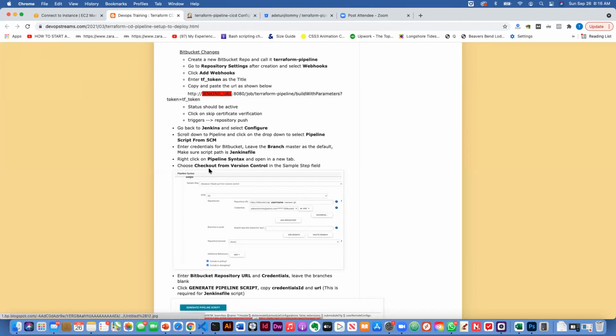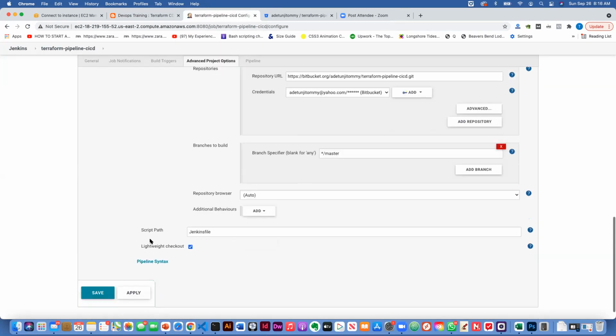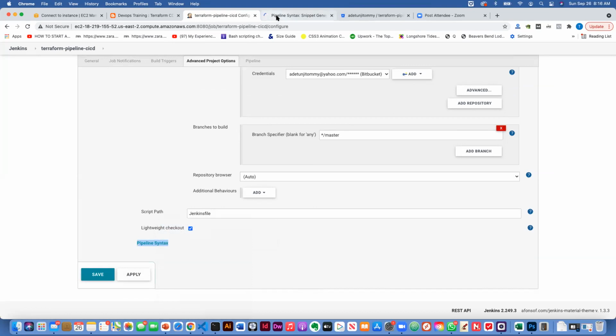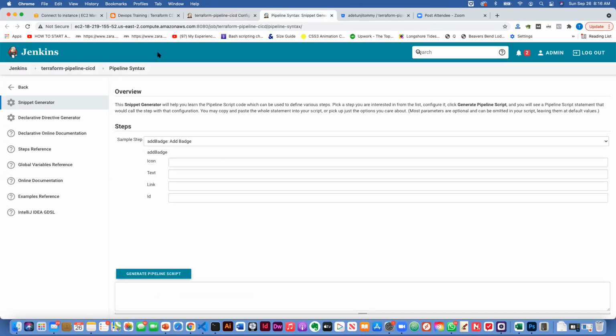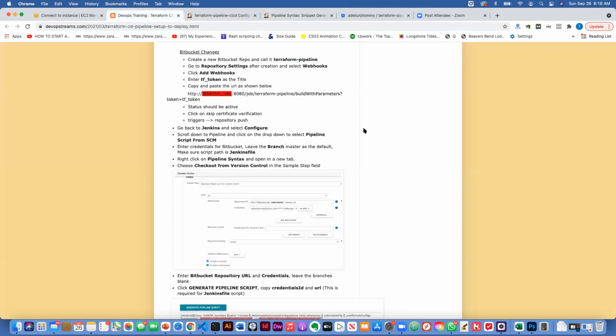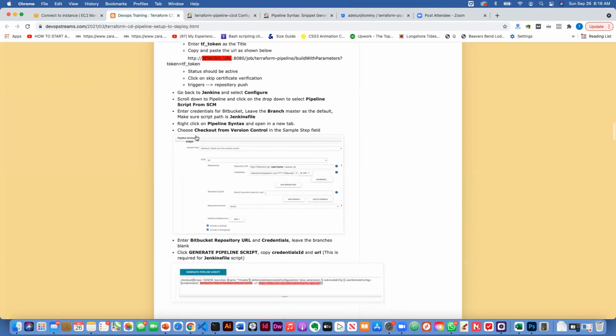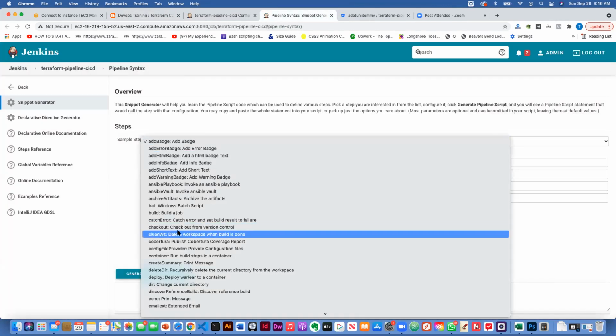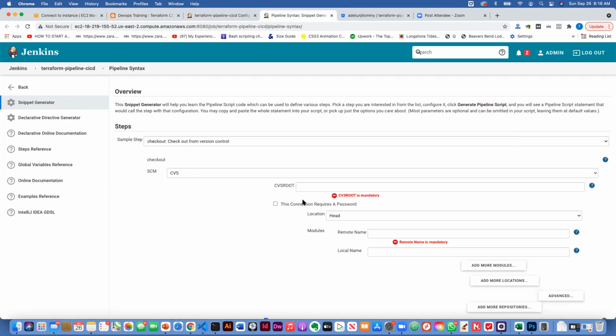Next, choose checkout from. So actually, no, I skipped a step. Right click on pipeline syntax and open it in a new tab. So this is it here, and I'm going to open that in a new tab. Now it says choose checkout from version control in the sample step field. It's the sample step field and checkout from version control.